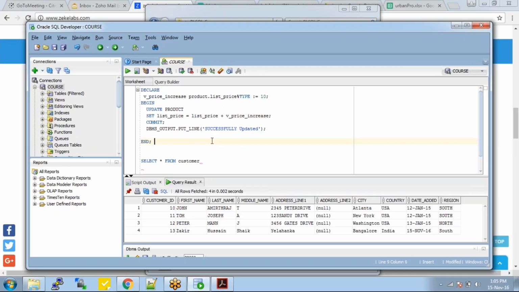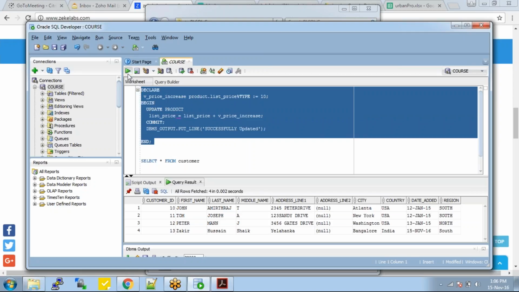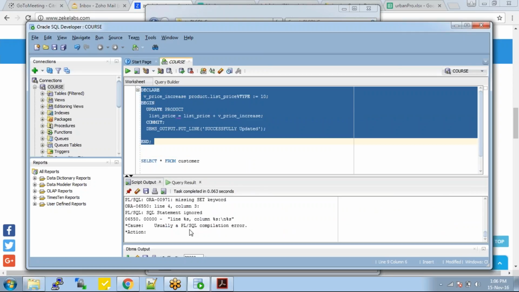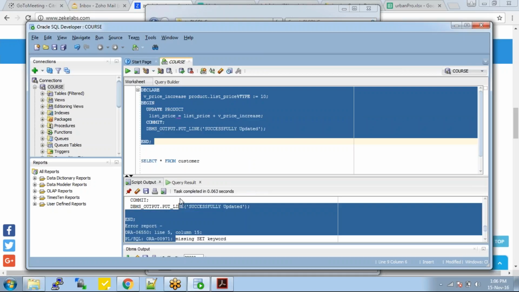If the output line is at the end and there is a problem in the SQL code, what would the error be here? Let's see that. Suppose we forget set here. Let's still go ahead and run this. It will tell you that the SQL statement was ignored. There is a missing set keyword.